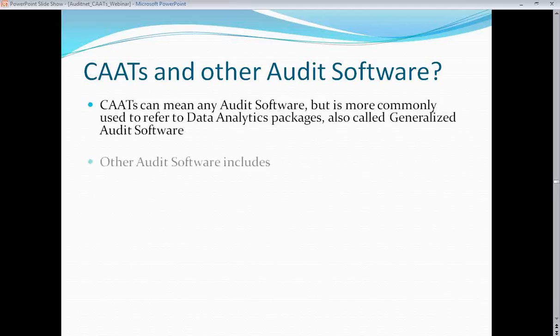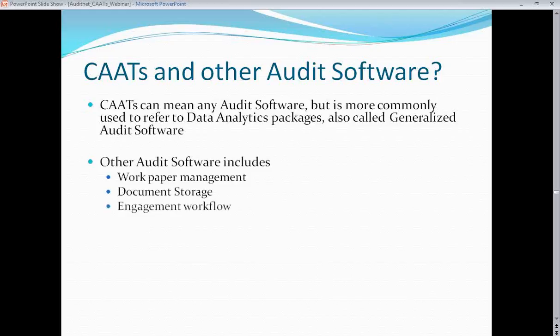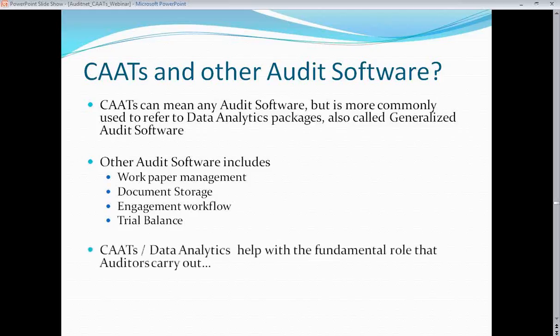Now, other software that auditors might use includes work paper management, document storage, engagement workflow, trial balance, word processing and presentation software. And whilst all these software packages are incredibly useful and they have certainly made life easier for auditors, they don't actually help with the fundamental role of an auditor, which is carrying out audit testing and obtaining audit evidence to support your conclusions. And this is where data analytics are different. They help with that fundamental task of carrying out the audit testing and obtaining evidence by analysing the underlying records.